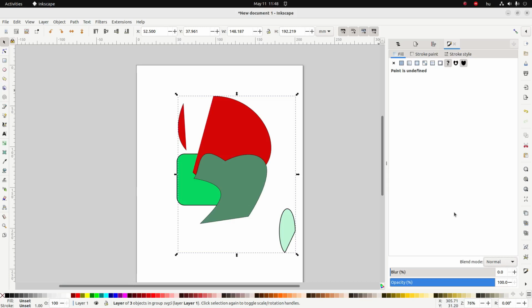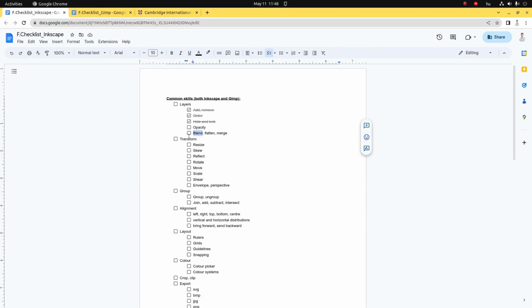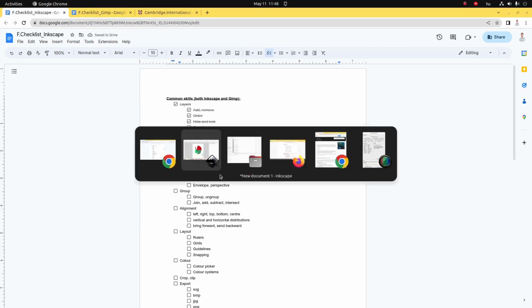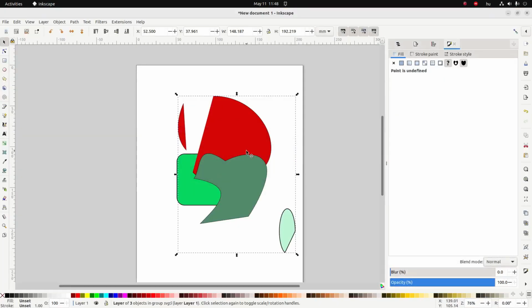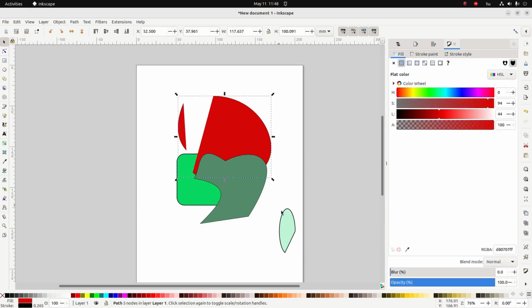Okay. Let's move on. So that covers blend modes and opacity. And let's talk about transforming. So here we have a selection tool. We can select different objects, and we can hold down Shift to select multiple objects. But whether we have one or multiple objects selected, we can also use the selection tool to transform them.